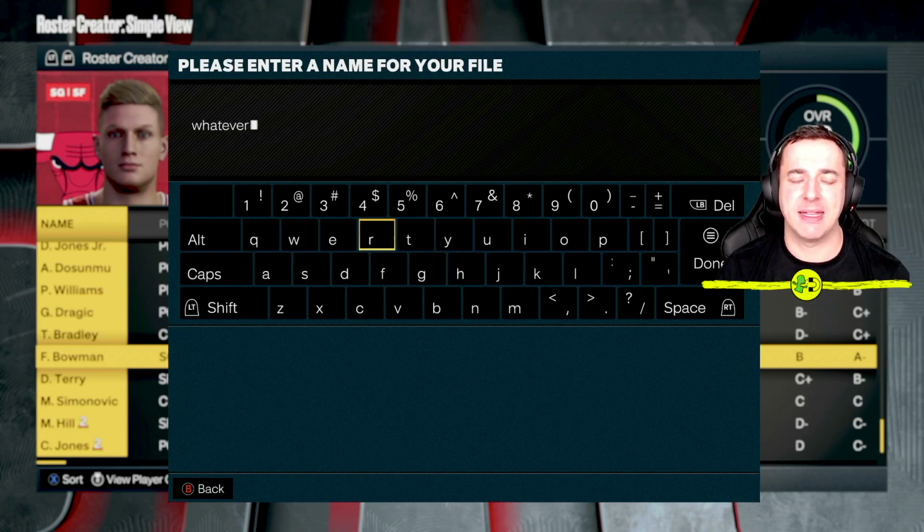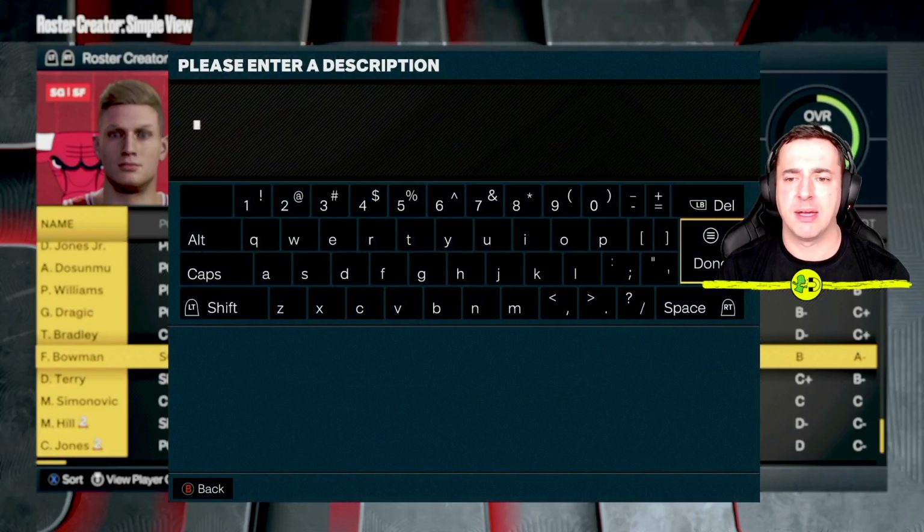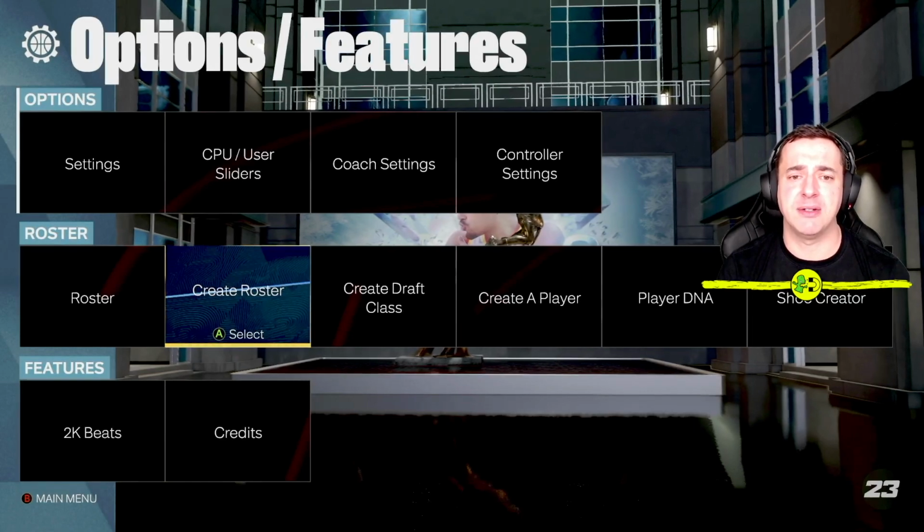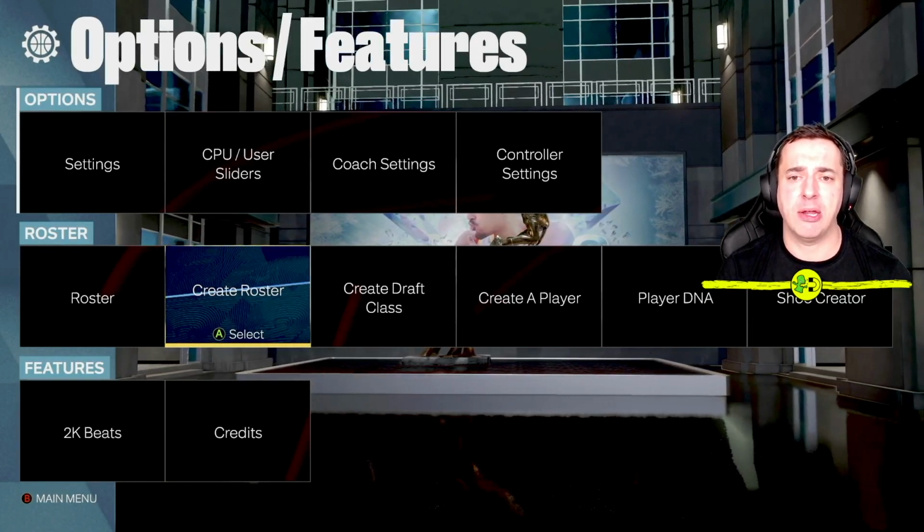So you type that in, and then menu button for me is done. You can add a description to help you remember what on earth you did to this roster if you want, but I'm just going to go done. And that's saved that for me. Okay, so now all we need to do is go into MyNBA and then use that roster.